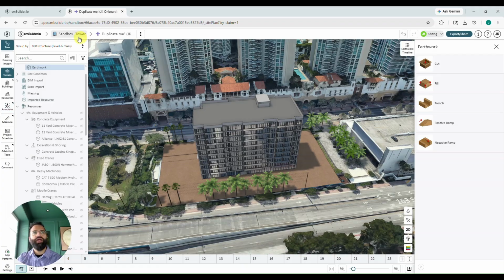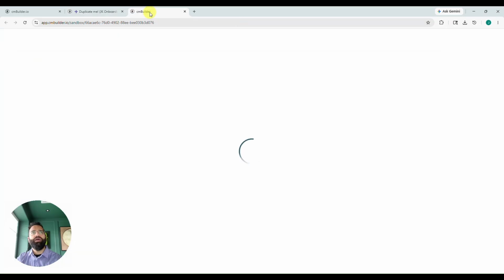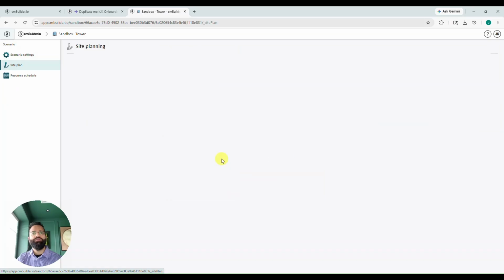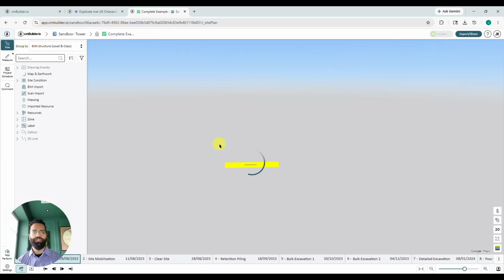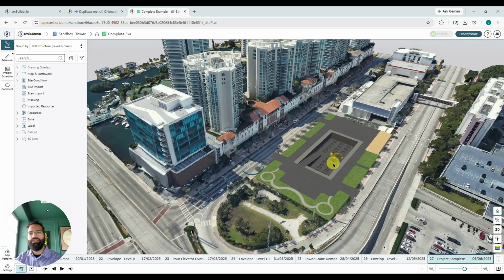I'm actually going to head back to my project. I'm going to right click on this and open that in a new tab. And we're going to head over to our complete scenario. So this complete example is what the final project should really look like. And we're going to copy in the zones from the final milestone. We're going to click on this button to take us to the very last milestone where we have a complete project. And you'll see what that all looks like.